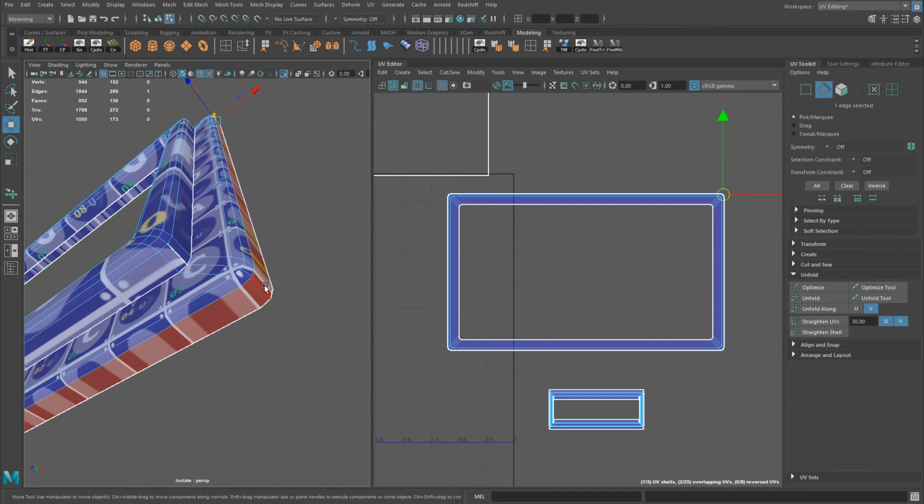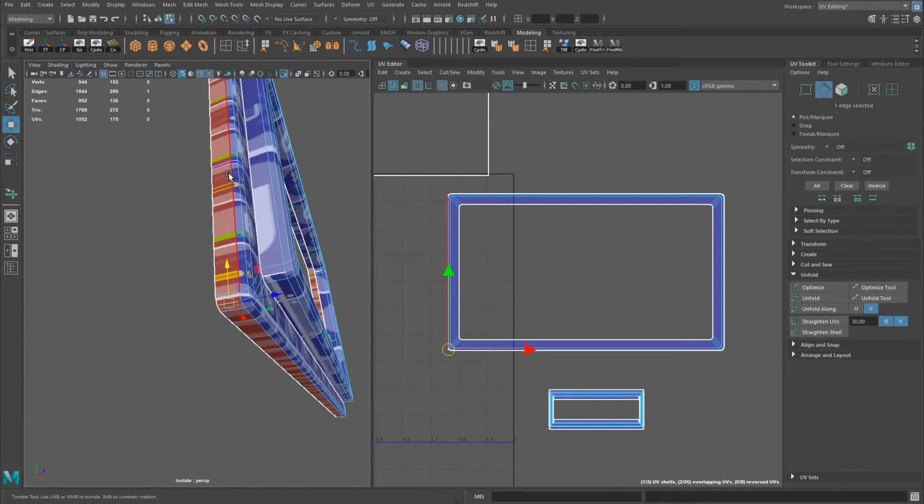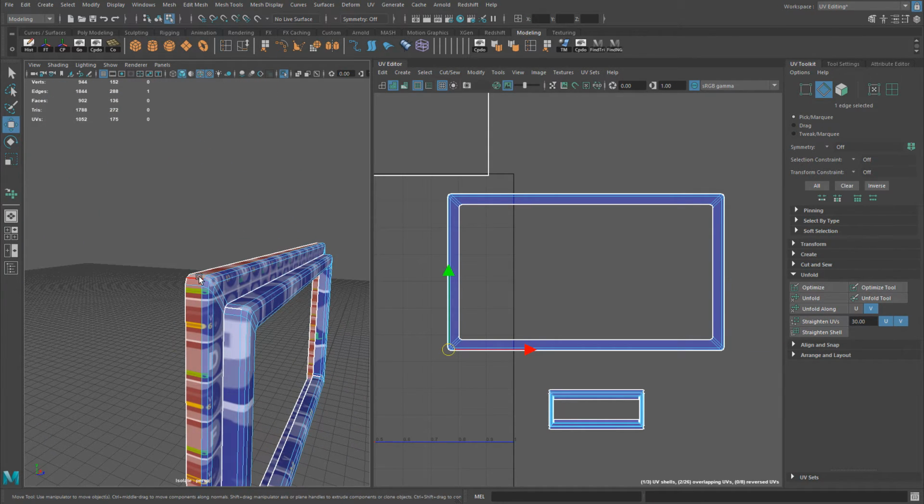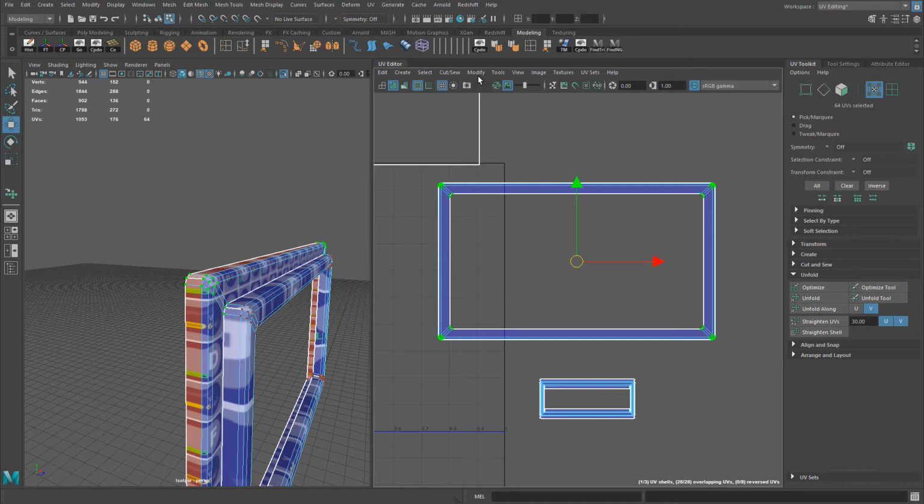One on the bottom in the corner, and there's 2 more on the other side. This one and that one right there. Let's select the UVs. Let me try to run the other option. So this works pretty well.